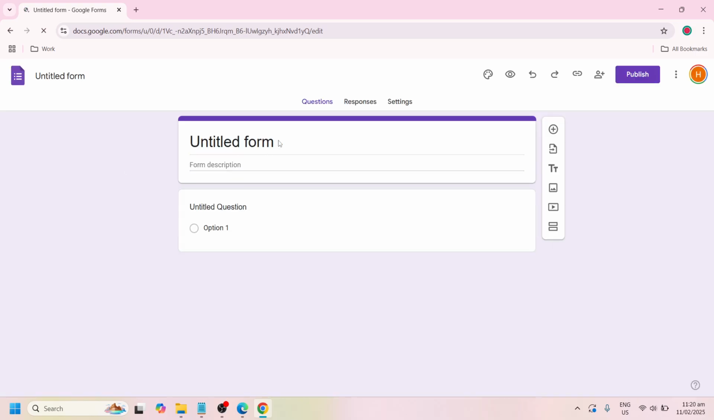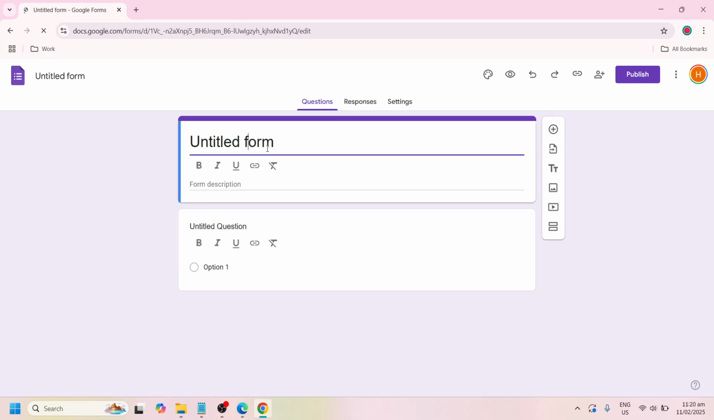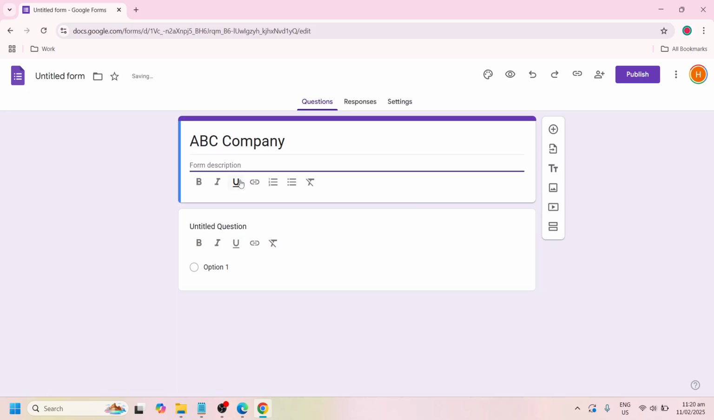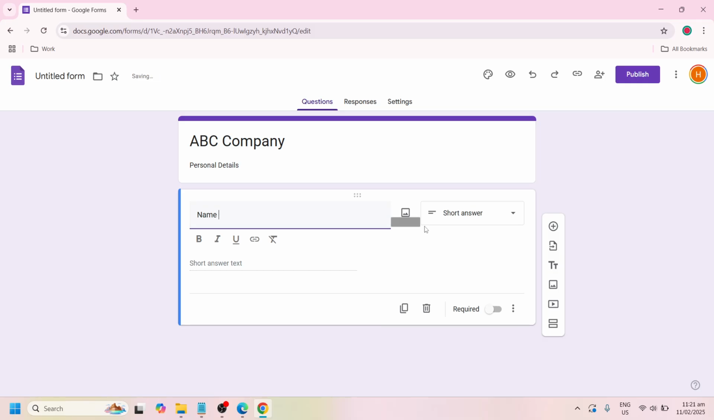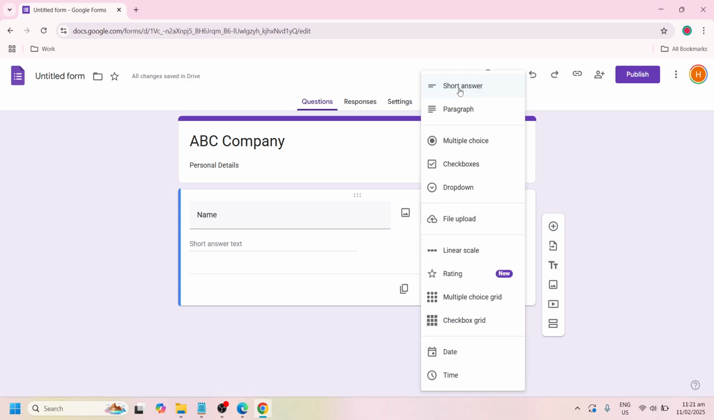Here in the untitled form, you can edit this actually. Let's say for example, let's go with ABC company. And then at the form description, you can go with personal details. Okay. Here in the untitled question, you can go with name and the response would be short answer since we are just asking the name here.